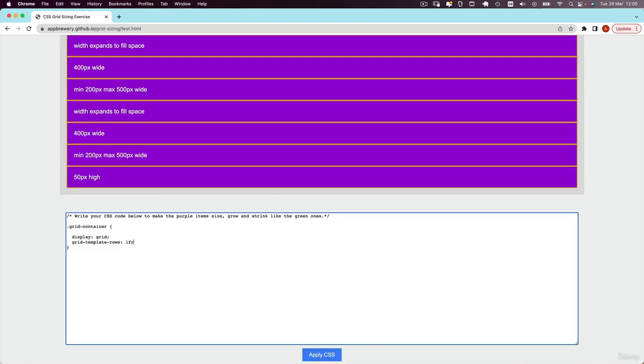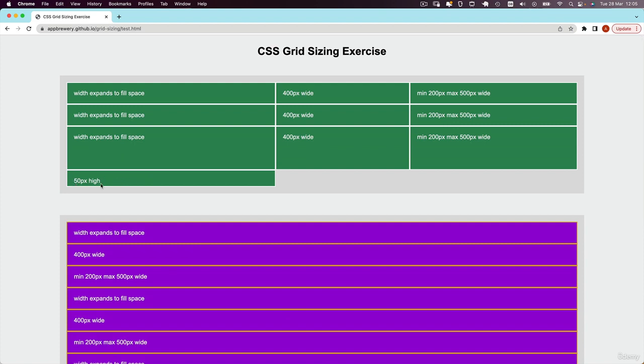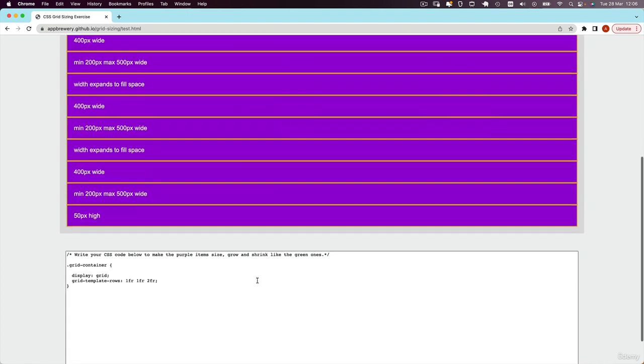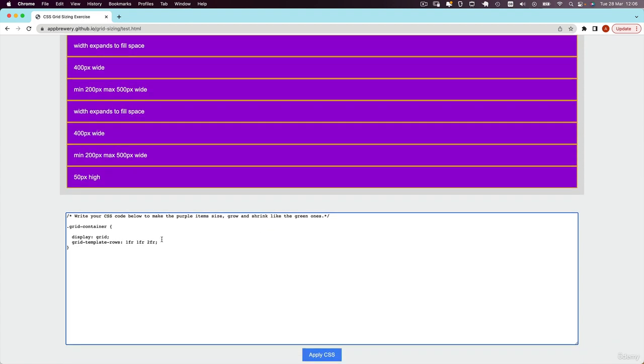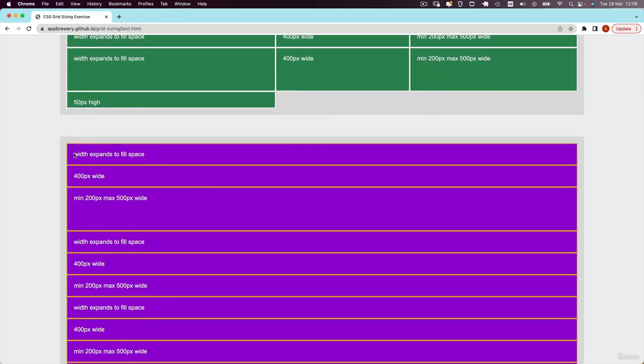So we can use our fractional units with 1FR, 1FR, and 2FR to define our rows. Notice the third one is completely different from any of the other ones. If we look at the last row, you can see it's only 50 pixels high. So we could, if we wanted to, define it right here as a fourth row. But I'm actually going to leave it because I'm going to use the grid auto rows to set the height for that last one instead. Let's go ahead and apply our CSS and see what happens. First row is 1FR, second row is 1FR, third row is twice as high.